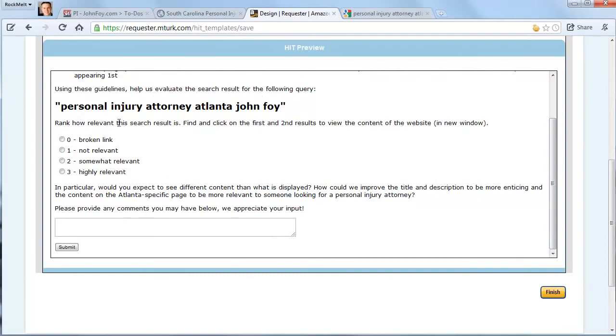Rank how relevant this search result is. Find and click on the first and second result to view the content of the website. Broken link, not relevant, somewhat relevant, highly relevant. In particular, would you expect to see different content on what's displayed? How could we improve the title and description to be more enticing, and the content on the Atlanta-specific page to be more relevant to someone looking for personal injury attorney? Let's go ahead and finish it.